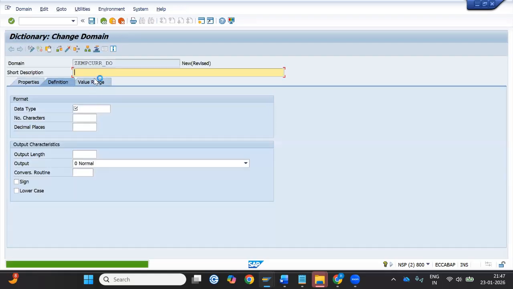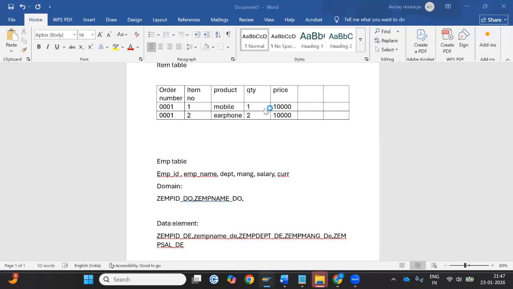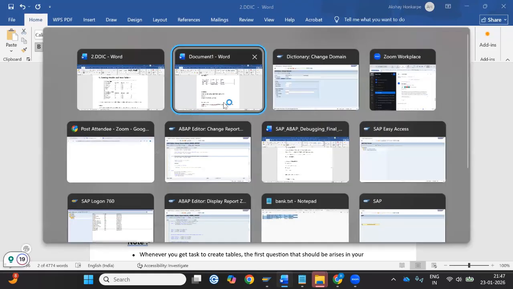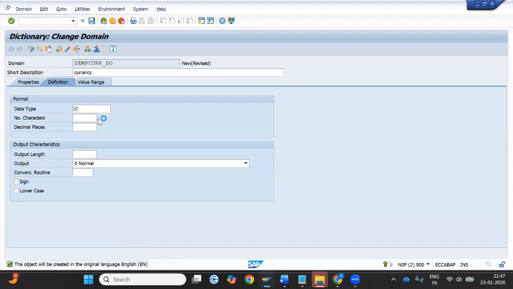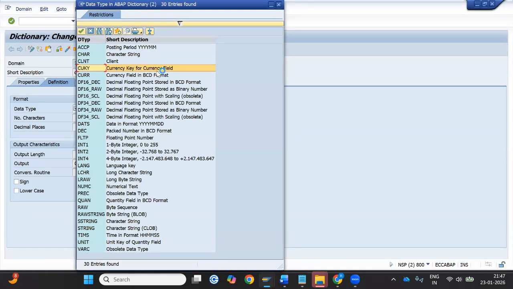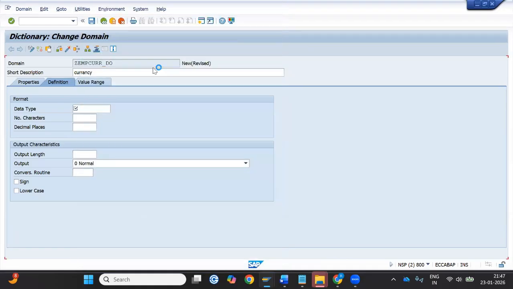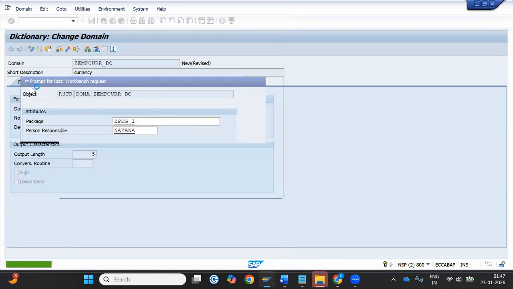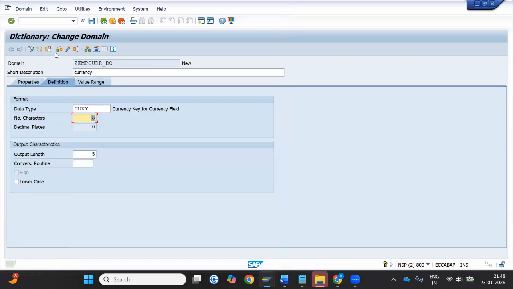I will create the domain. I will pass currency. In data type, I will pass my data type. You can check it here. It is a currency key up to length 5. If I choose the currency key, you can see there is a currency key for currency field. For this currency field, this is a currency key. It is directly taking number of characters 5. I will press enter. I will save it, activate it.